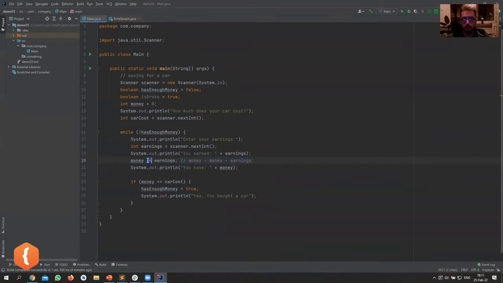This is just a shorthand version of writing this, similar to decrement and increment operators like a plus plus is the same as saying a equals a plus 1. You know, this is the same as this, and this is the same as saying money plus equals earnings. Let me just get rid of this operator for now, if it's confusing. Money plus earnings. Okay, and I'll get rid of this comment as well.